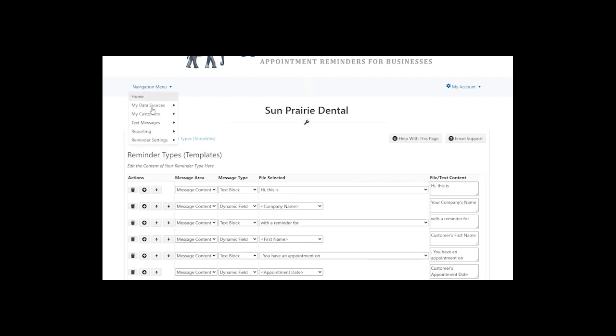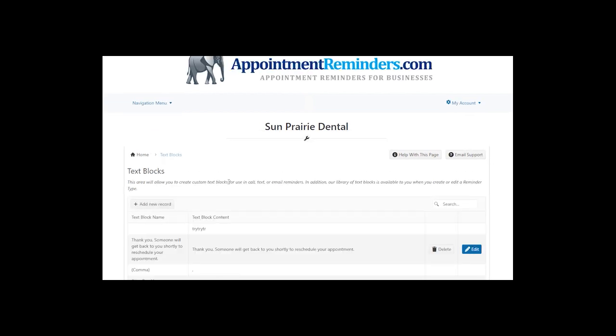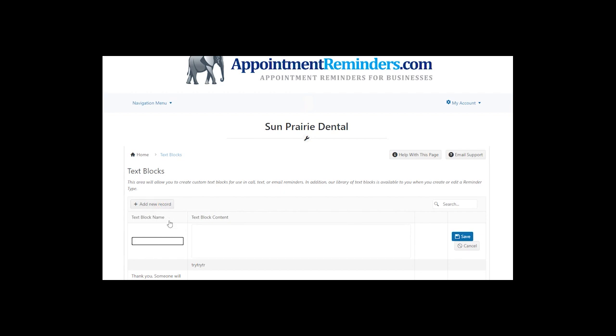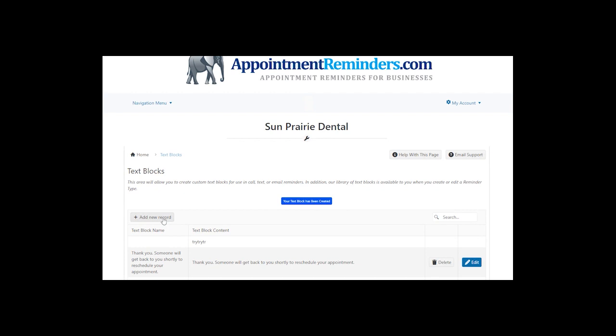So what I'm going to do is go to reminder settings, general reminder settings, and text blocks. And I'm going to set up a few text blocks here. I'm going to create a new record, and I'm going to call it rent reminder 1. And we're just going to say, reminder that your rent is due on. Okay. Create another record. Rent reminder 2.